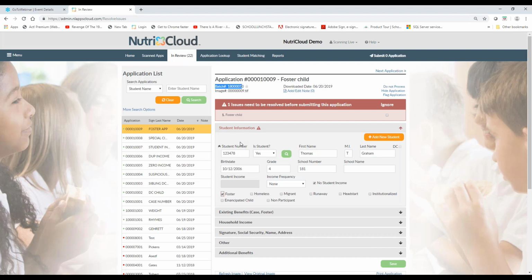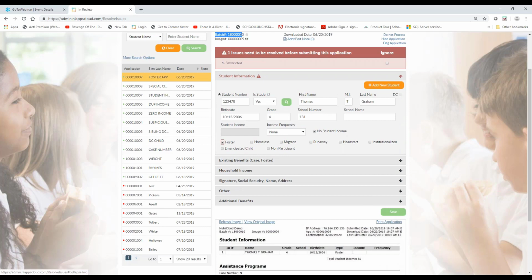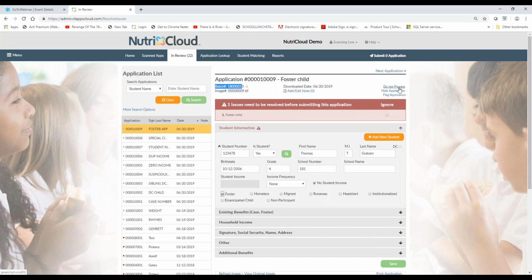So if you have NutriKids, what you would need to do there is actually take that application and put it into the NutriKids there, print it off here, then do a do not process. Now you can print this app by simply clicking the print application button down here. And then when you do the do not process, it's going to take that application out of the in review, and it's just going to place it in the application lookup, and it's not going to process that child, even though the child has been matched up to a student. It will not process that. Now, that is something we need to understand as well.